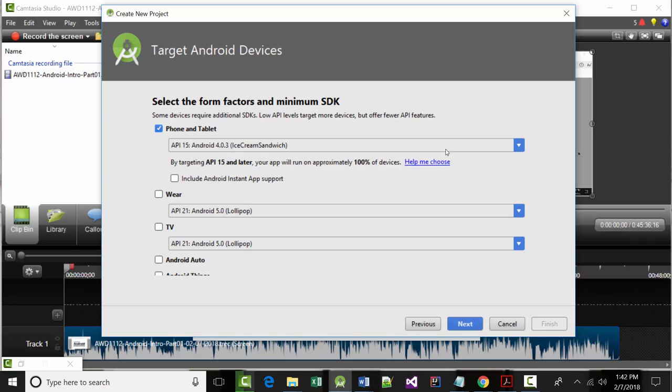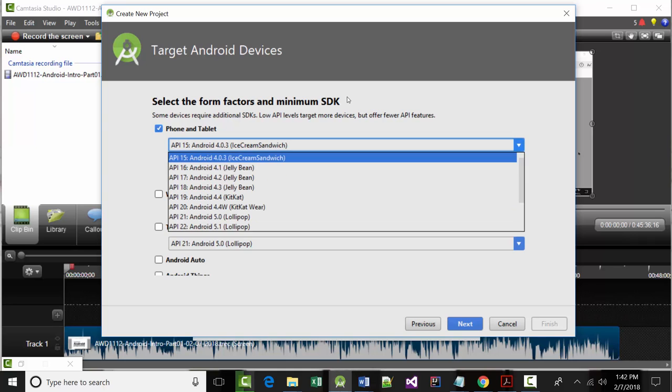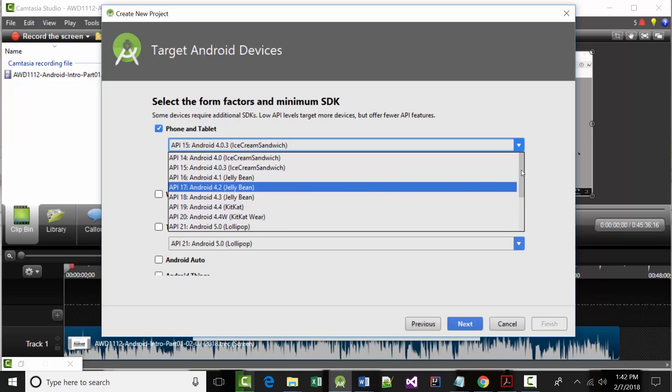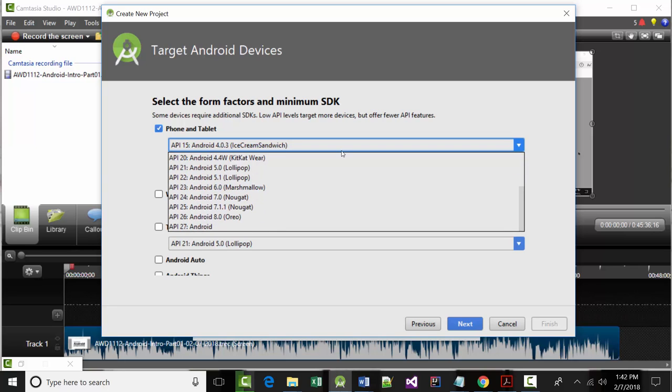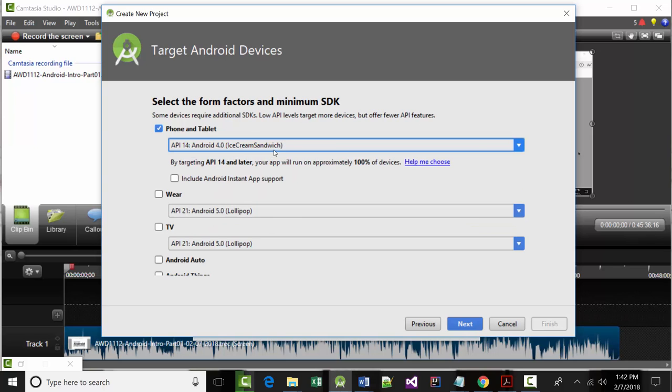This is the recommended Ice Cream Sandwich. So again, you'll notice in here, you can't really go any lower than that. See that? But you can go higher. You can go all the way up to API 27. I don't even know what that is. I think that's the latest, Oreo. All right, but I'm just going to leave it where it was, which is what they recommend, Ice Cream Sandwich.